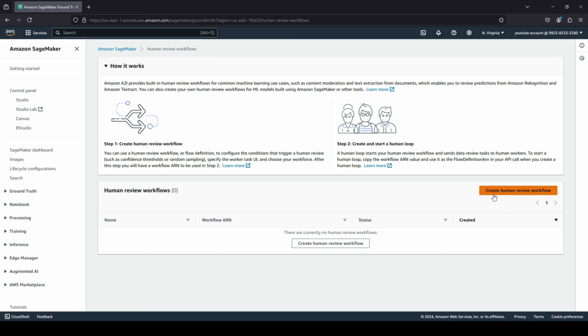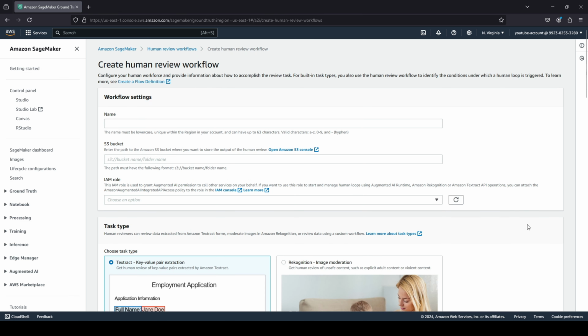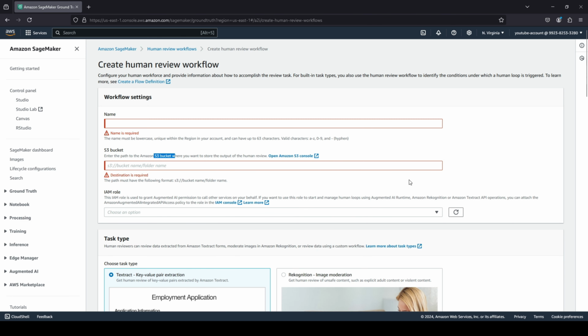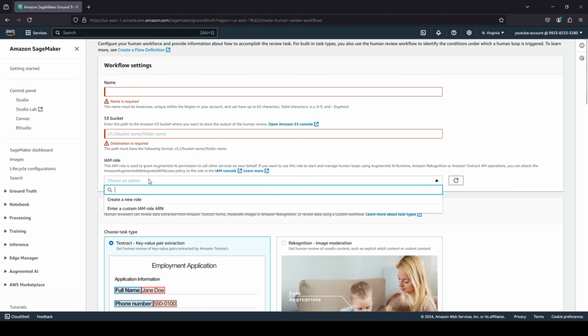So we're going to quickly go ahead and click on create human review workflow. You can provide your workflow name. You can enter a path to your Amazon S3 bucket where you want to store the output of the human review. So once the reviewer makes a review, you want to store that detail somewhere, so it's stored into an S3 bucket. And of course you need an IAM role. I always say to create a new IAM role.